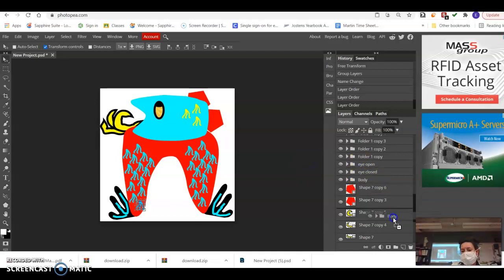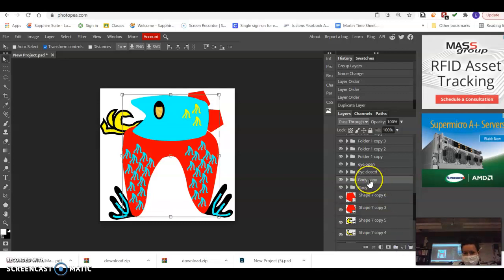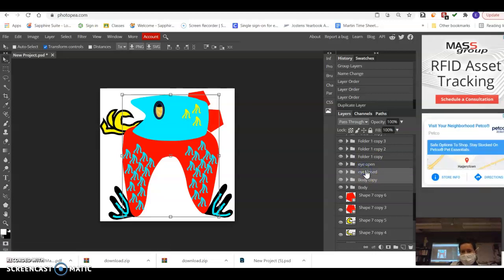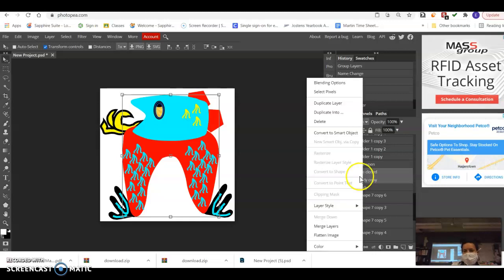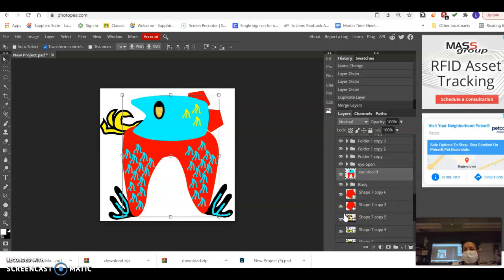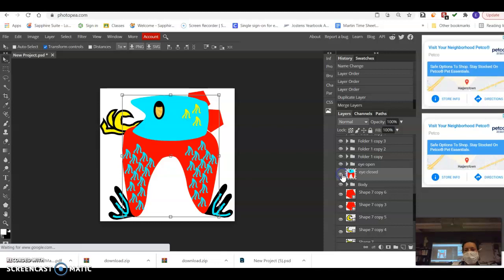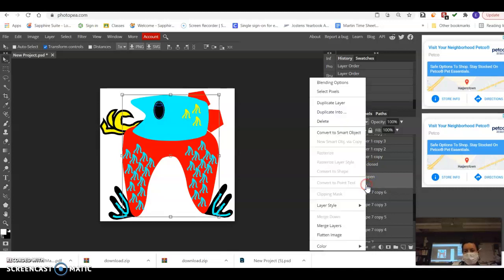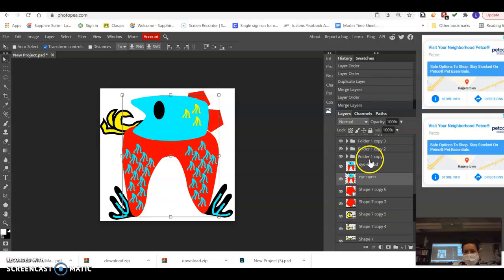I am going to make a copy of the body. Okay, copy of the body and my eye closed. These 2 layers are going to get merged together. So this is my body with an eye closed. I'm now going to do the same thing with eye open and body.